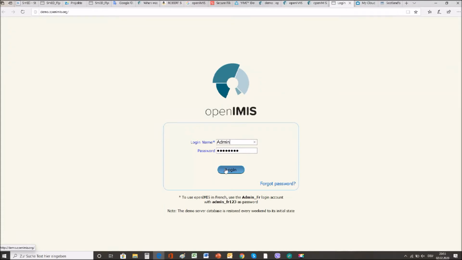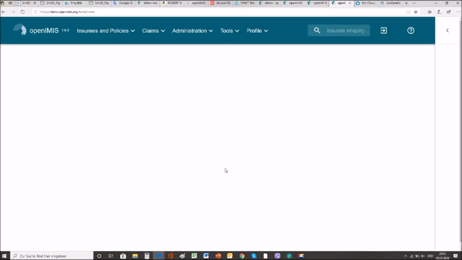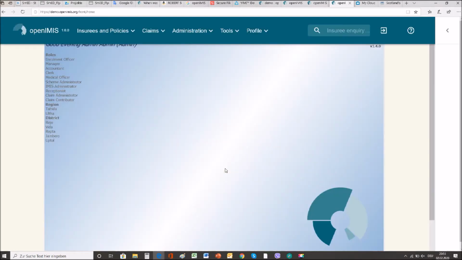At the start, first log in by using the by default provided login data. After this, click on the login button. Then you're navigated to the main page. Here you can choose injuries and policies, claims, administration, tools, and profile.